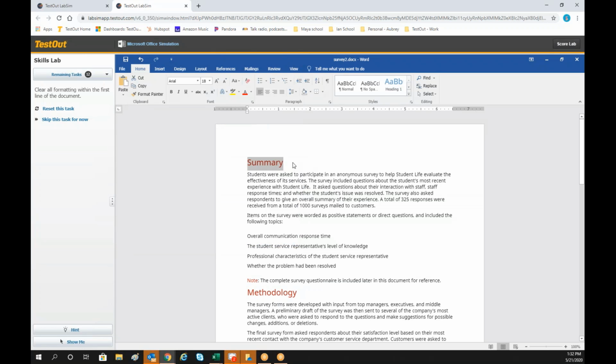I also have the ability to use hotkeys. If I hit Control B, it'll bold it for me here as well. So as long as you do the task correctly, it doesn't matter how you do it, as long as it is done correctly. So that's another option.